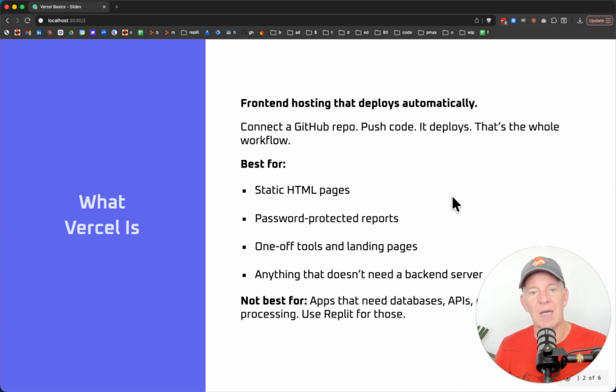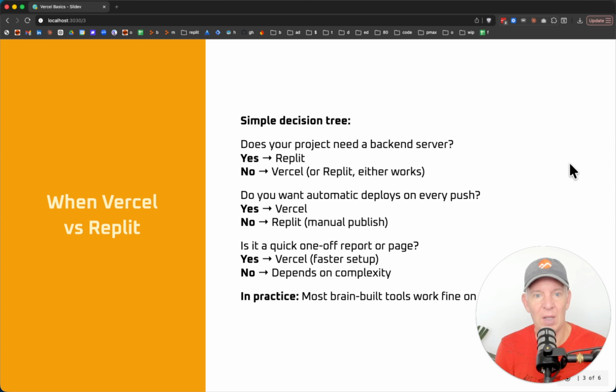So a quick HTML page, password protected. I like Vercel because it makes it nice and easy to add that password. Maybe a little one-off tool that you build. Basically, if it's simple, you don't need some big back-end, huge database. You can do that on Vercel. It's just easier on Replit, in my humble opinion.